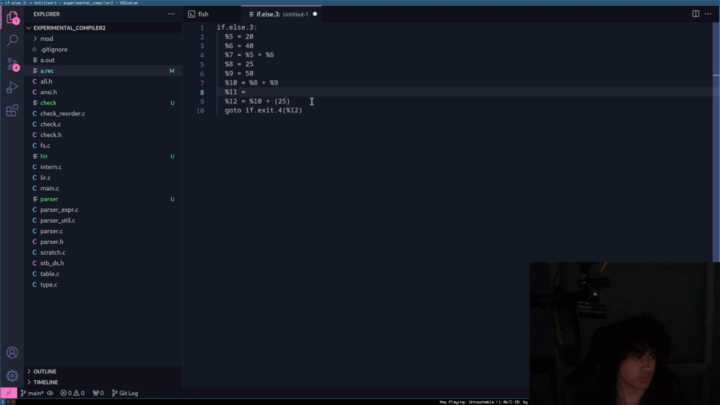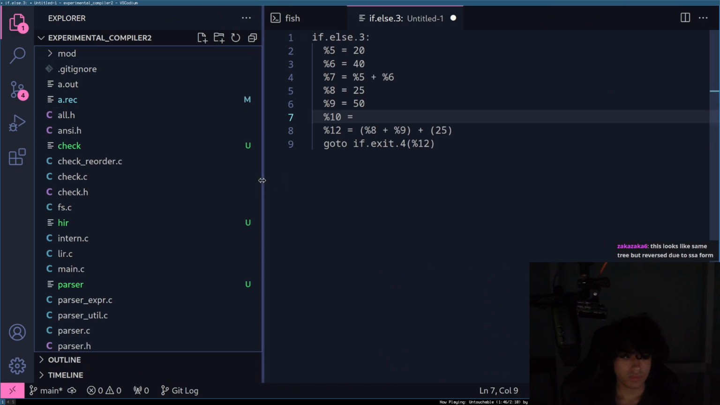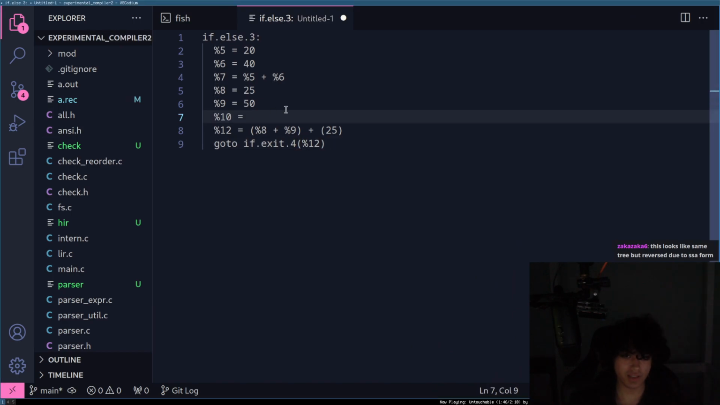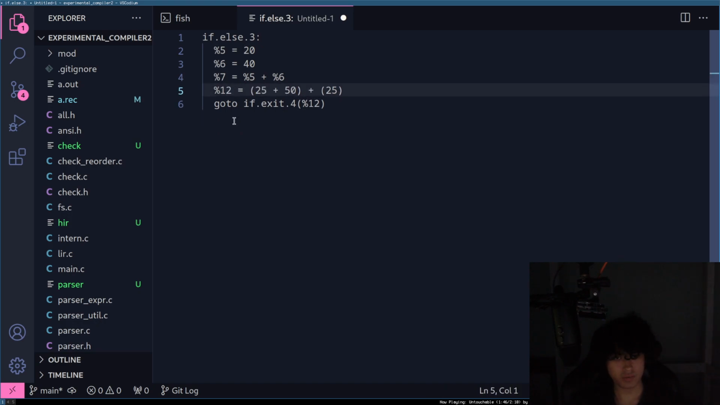Yeah, so let's pretend I'm unflattening the graph. So removing this, %10 can be inlined here. It can be inlined pretty easily. Zaka says, this looks like the same tree, but reversed due to SSA form. That's right. So when I go here, this %10 gets inlined in here. And then %9 gets put in here. %8, put in here too. All right, and then we're done.